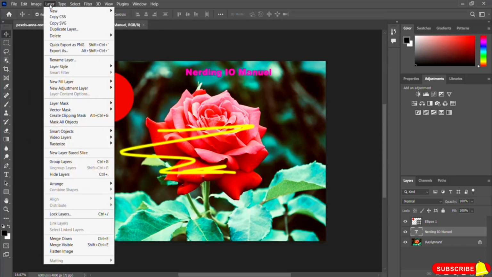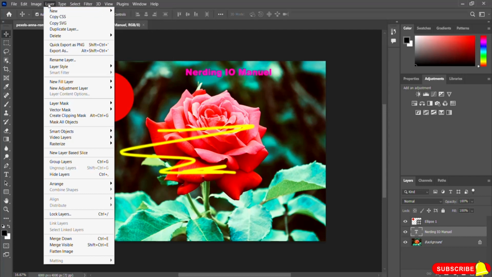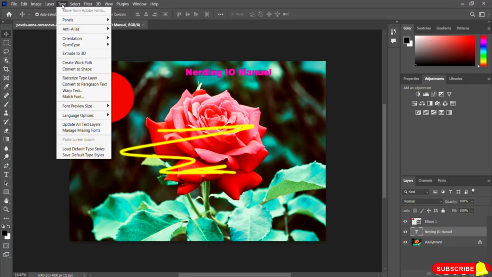Okay, so in our layer section, this is our layer menu, and this layer menu is associated with the layer panel. So for creating a new layer, for creating a background layer, and for layer masking, vector masking, new fill layer, all this layer related task is associated with this layer menu. And this is the type menu, and when you will work with text and when you need to work with match fonts, anti-alias, all these things are associated with the type menu.